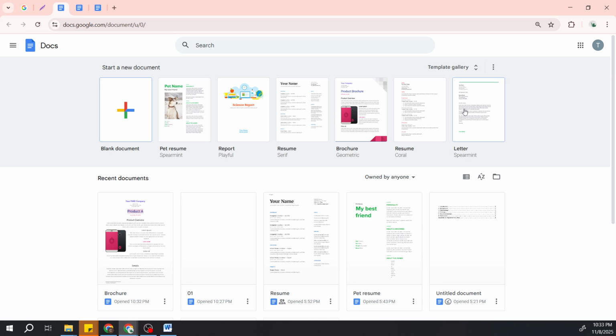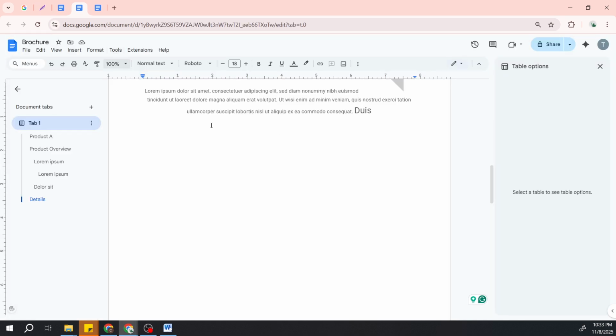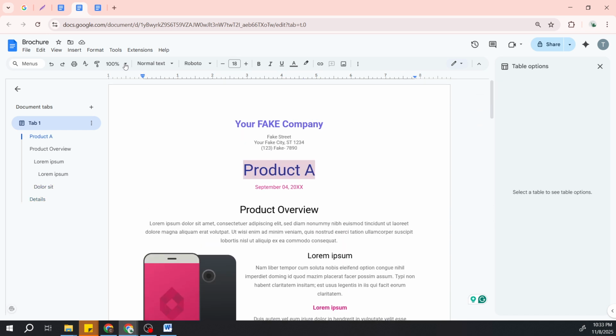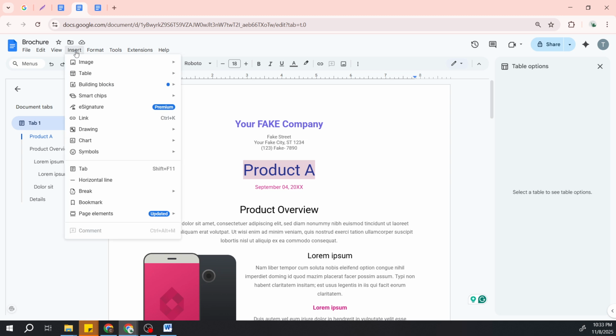Once logged in, you should see a list of your documents. Go ahead and open up the document where you'd like to insert a text box. Now that you have your document open, look towards the top of the page, and on the far left, you'll find the menu bar. You'll want to click on Insert. This is your gateway to adding different elements to your Google Doc, like images, charts, and of course, text boxes.